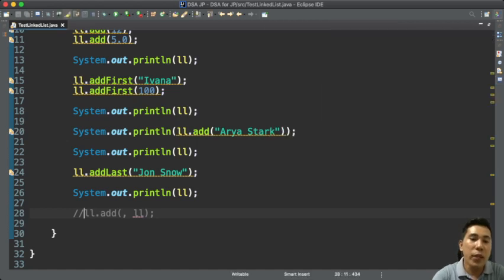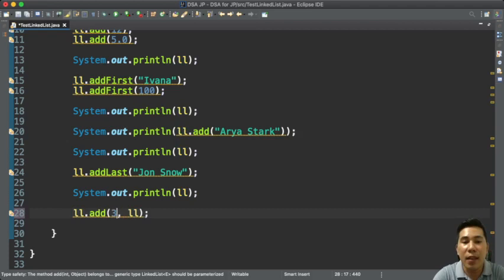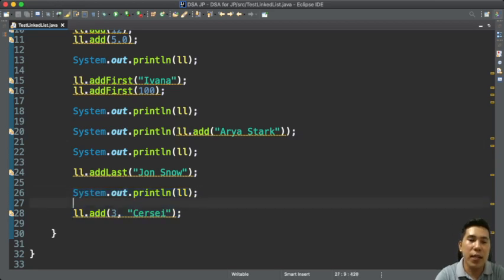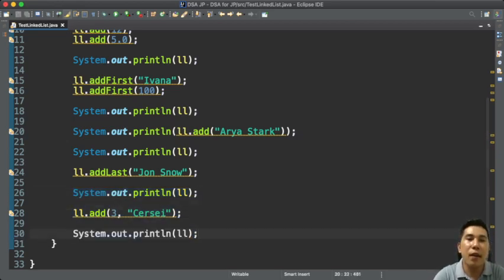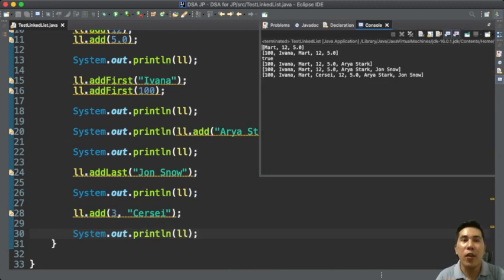So all we need to do is use the index 3 and then add an element. Let's say this is Cersei. So if you now display your list, you would have inserted or added Cersei in between Mark and 12 as an element. So that's how you add in the middle.